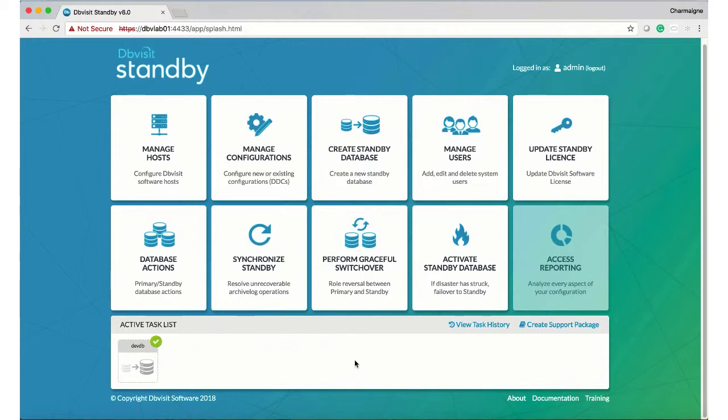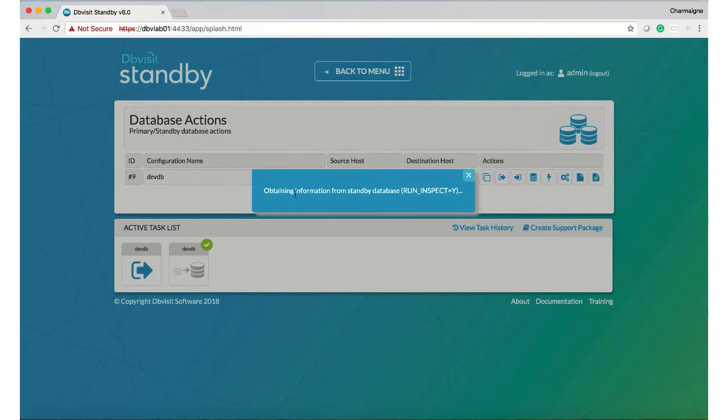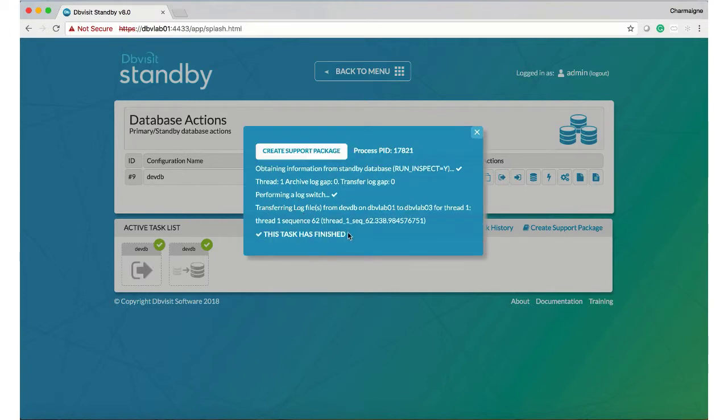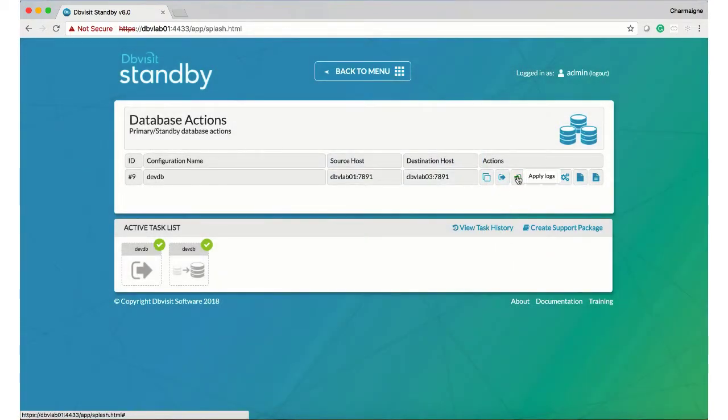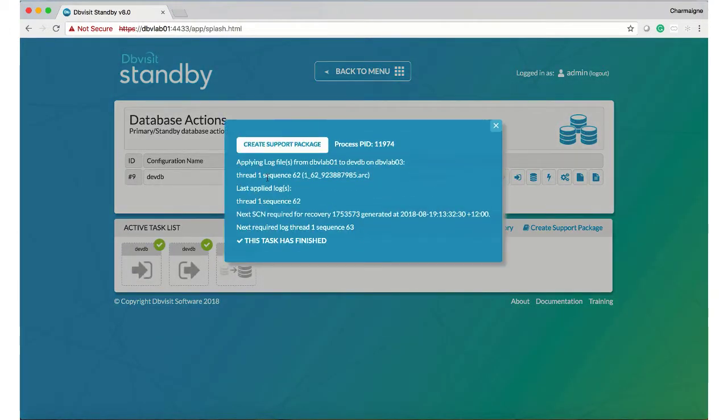Wonderful. Now we recommend you do the following once your CSD is created. We want to manually send archive logs from the primary to the standby and then apply it. So it will do a log switch. It will transfer that log. Then we will go and apply the logs. And there you see the last log that was applied.